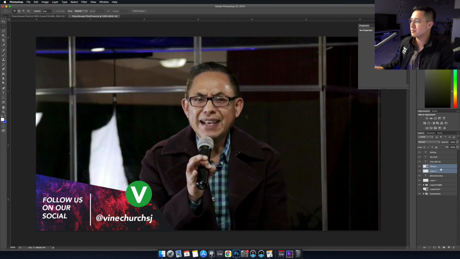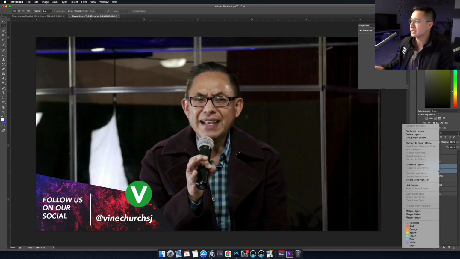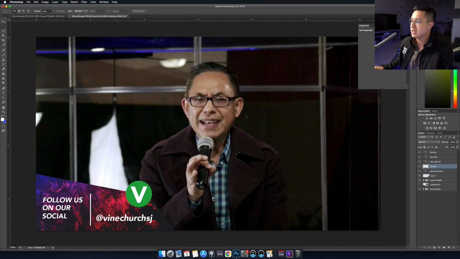Okay, and then I'm just going to merge these two layers together. So we'll select them and then we'll click merge layer so they become one. Beautiful.